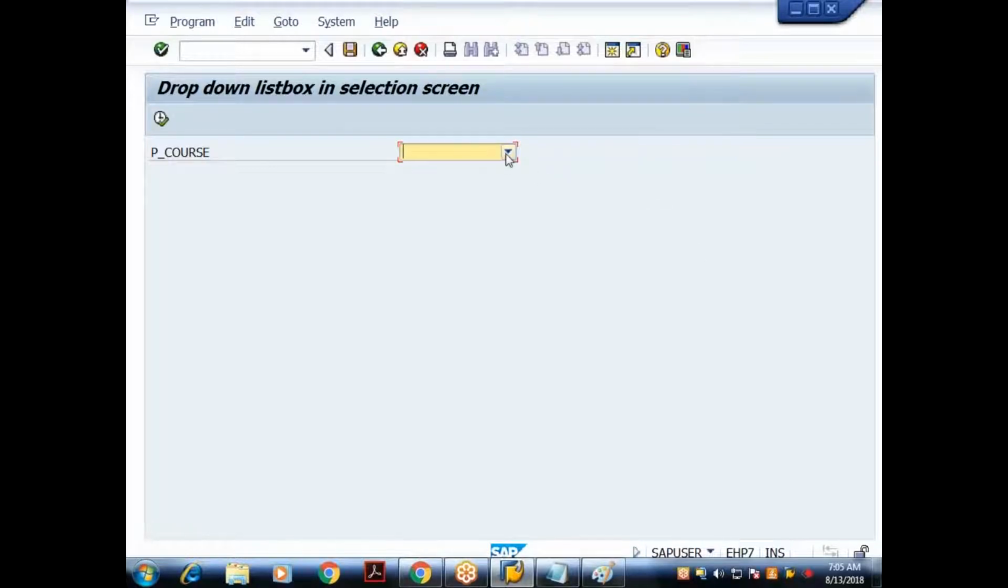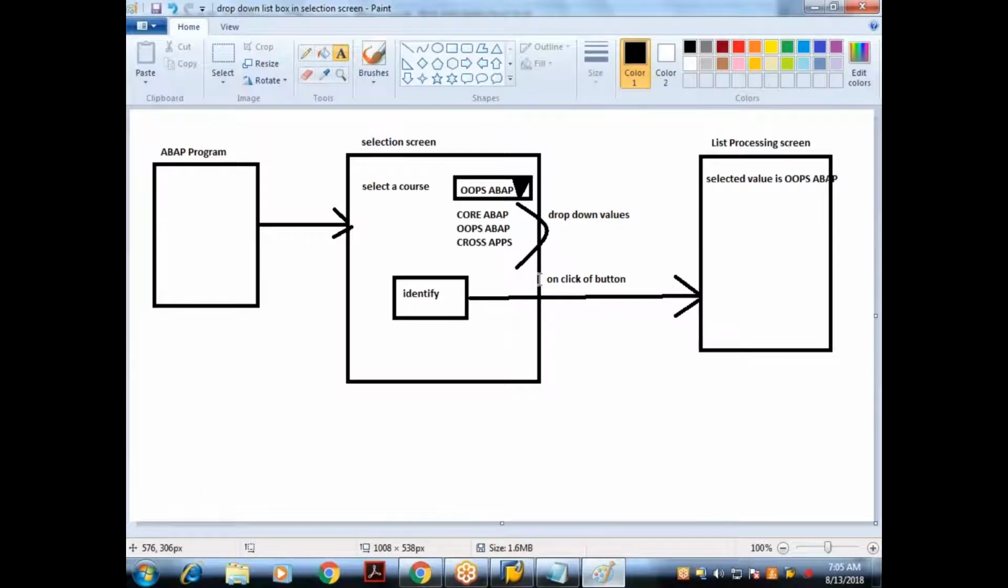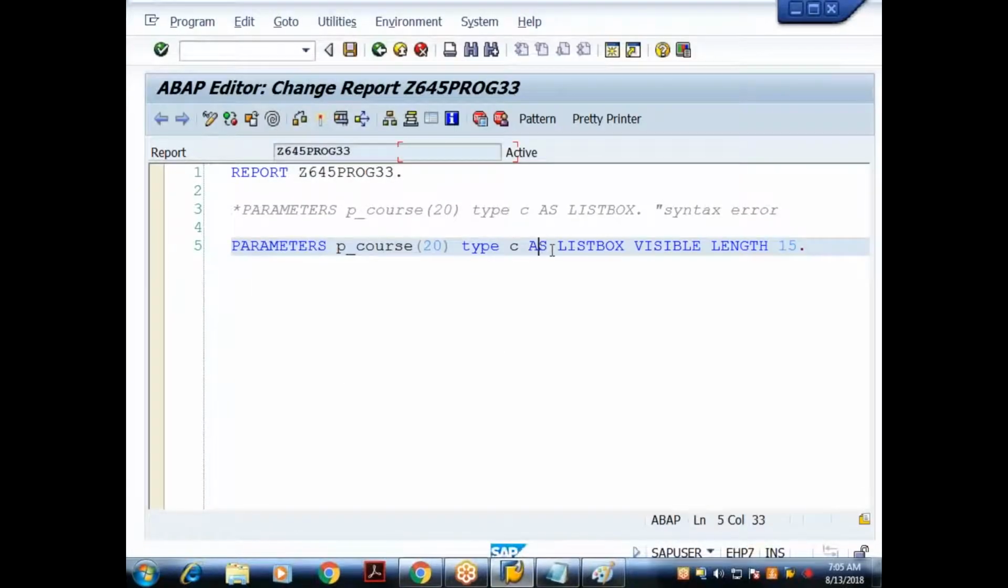Okay, so I got the selection screen which contains a drop down list box. You can see the arrow pointer. This is indicating that it is a drop down. Okay, so when I click on this, I don't have any value. So I need to associate some drop down values with this particular list box. What values do you want to associate? Some fixed set of values like core ABAP, OOPS ABAP, and cross apps. So let's see how to do it. Any questions up to this point?